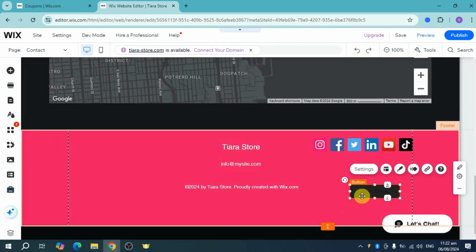And as you can see, this will be added onto your footer, and this will make this more custom made. So that's how you add a custom footer to Wix website.